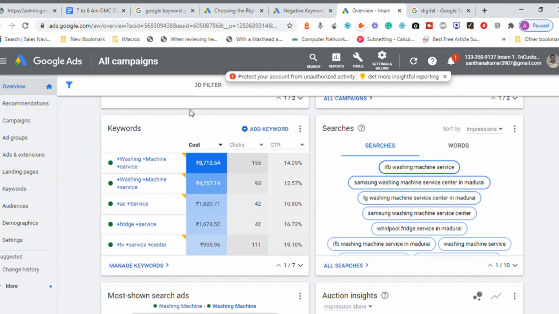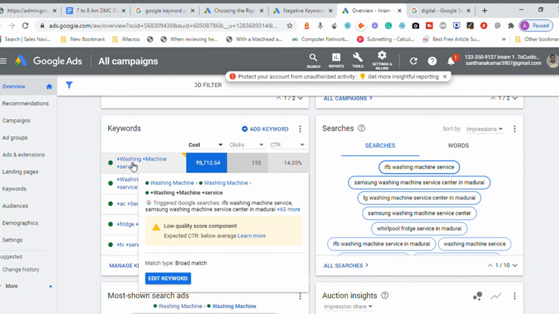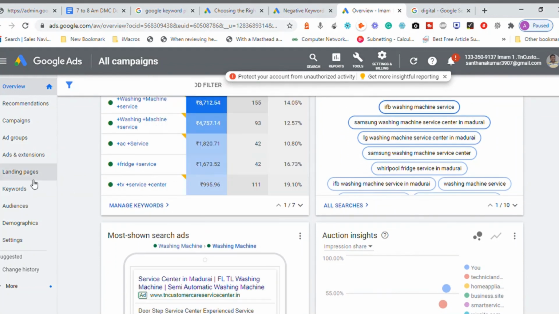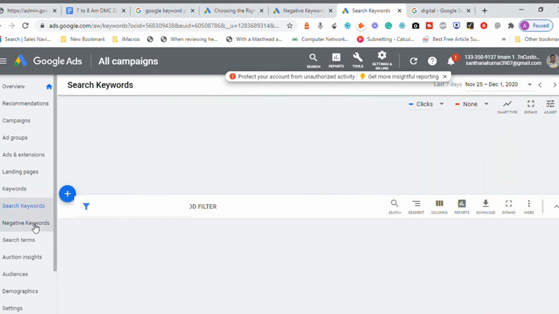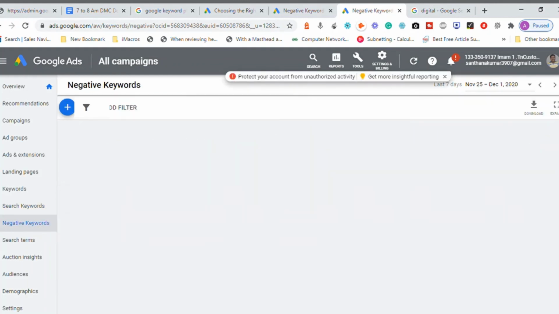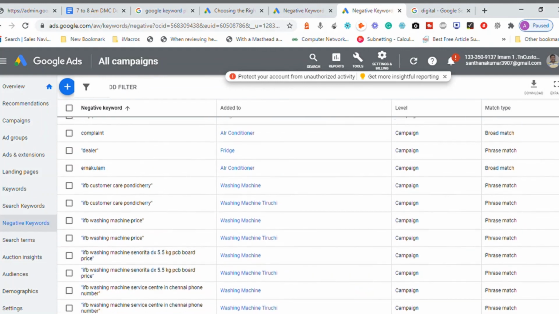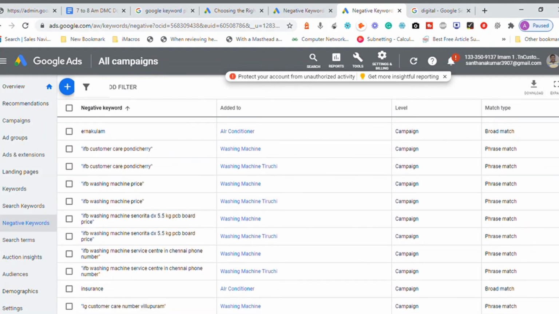Now how is he targeting? He's targeting with the broad match modifier, washing machine services. Can you see here? When people search with a combination of this, the advertisement will be shown. When you look into all these reports, now if you go to the advertisement on the left side bottom and click on negative keywords, he has added words like authorized, Bajaj, complaint, dealer, Ernakulam, Pondicherry. So he has added a few terms which he doesn't want as negative keywords.